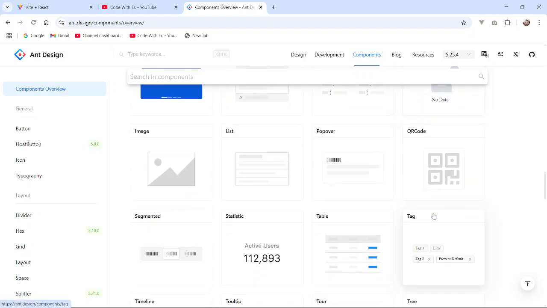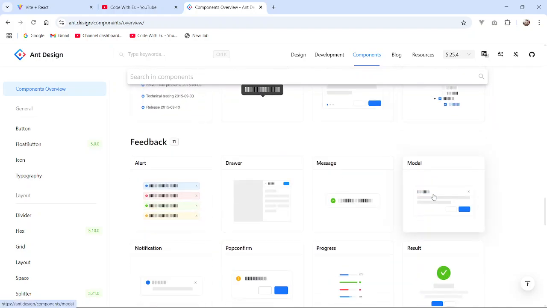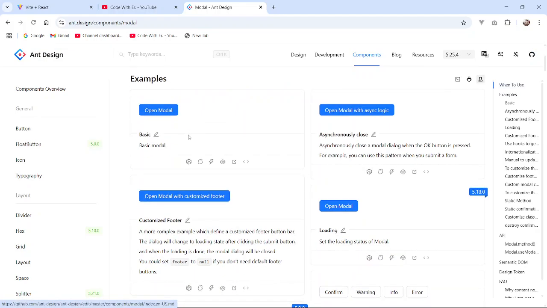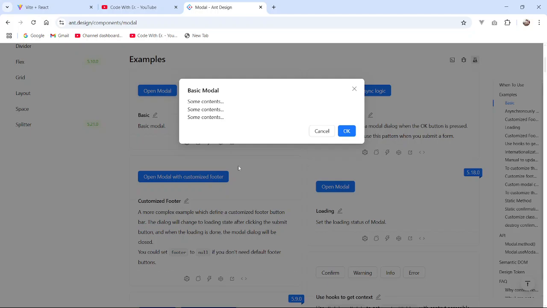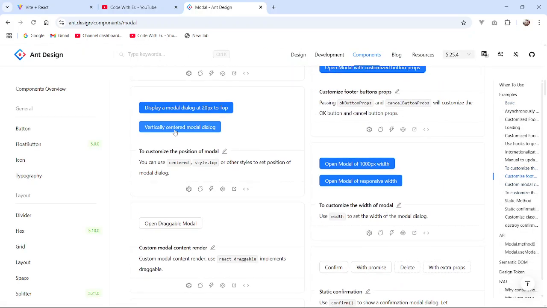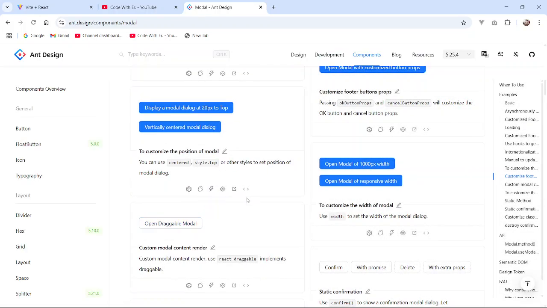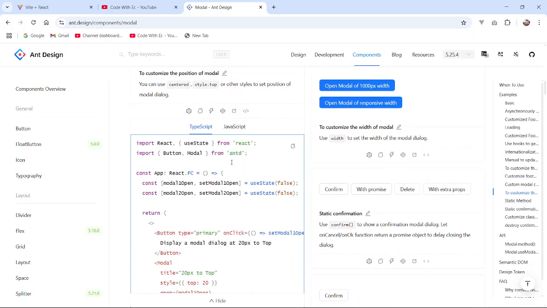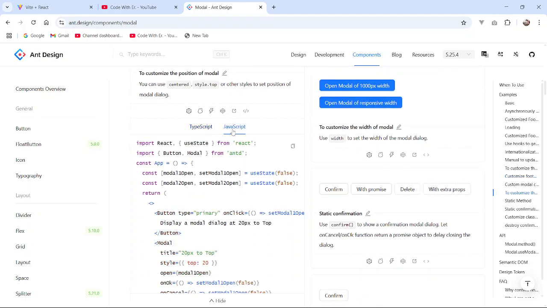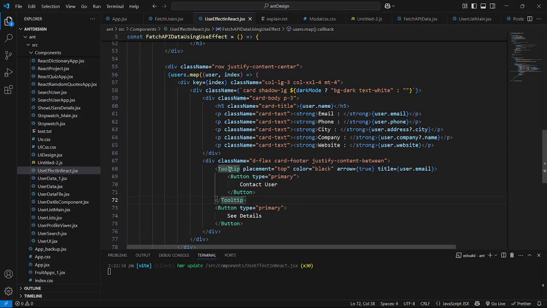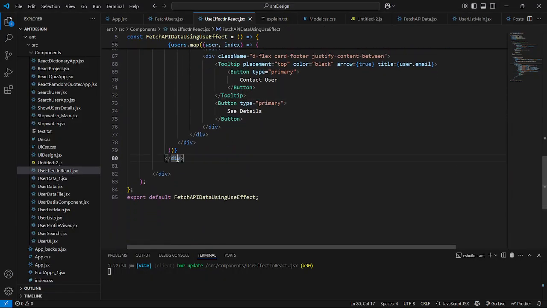So where is the modal component? So here is the modal. Open this. This is the modal component from Ant Design. Let's just use this modal from Ant Design. So go to the JavaScript, and let me copy this modal component from here, and now let me paste it here below this div.